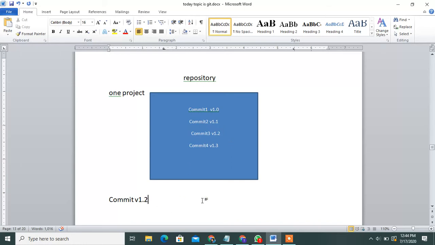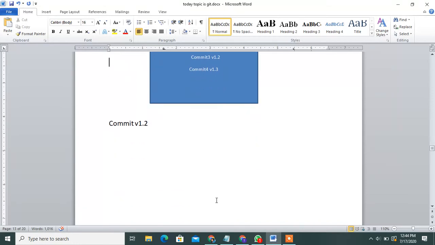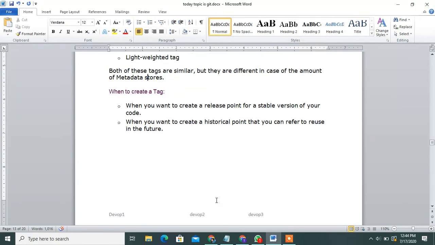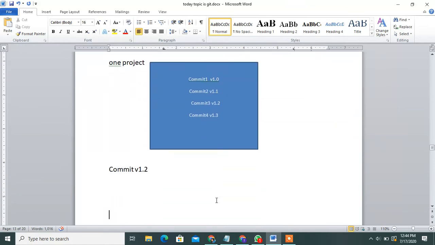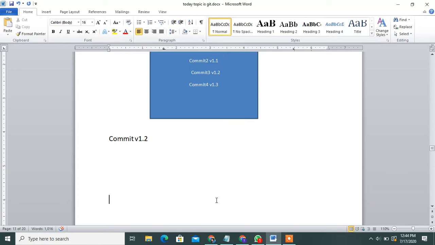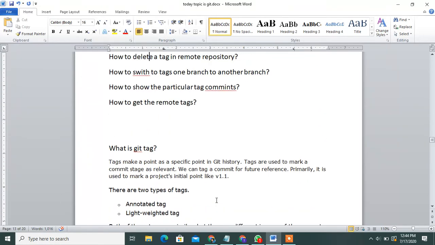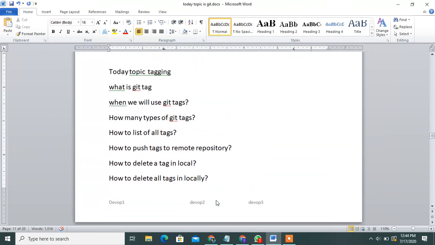That is the scenario. Okay, do you understand, guys? How will you create the tags, how will you deploy the tags, how will you add those particular commits to tags? I will definitely show it in practical also, and you will get all the answers to these questions.